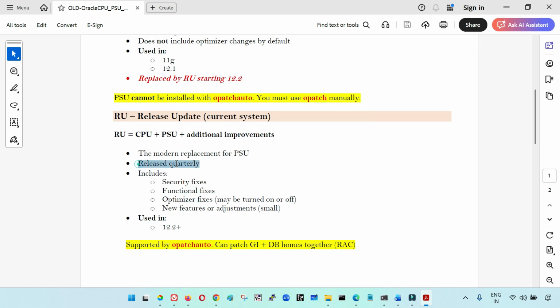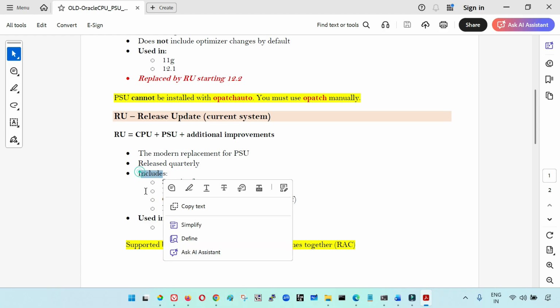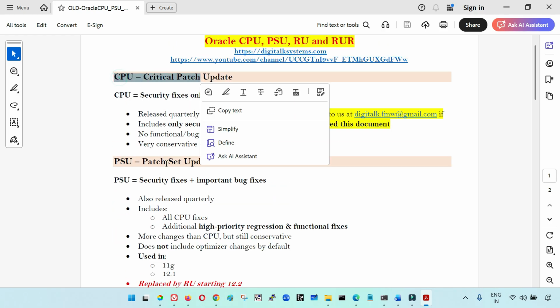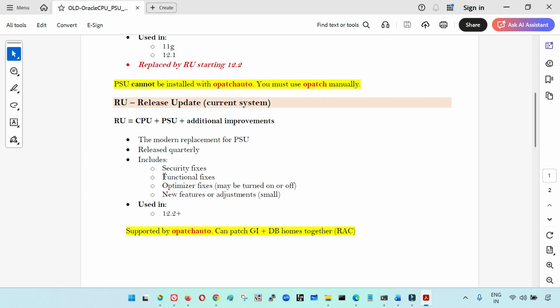It is also released quarterly by Oracle, and it includes the security fixes that were part of the Critical Patch Updates. It also includes some functional or bug fixes, and optimizer fixes that may be turned on or off. What does that mean? In Oracle, we have execution plans, which are used by your queries for faster execution, to increase the performance of your queries.